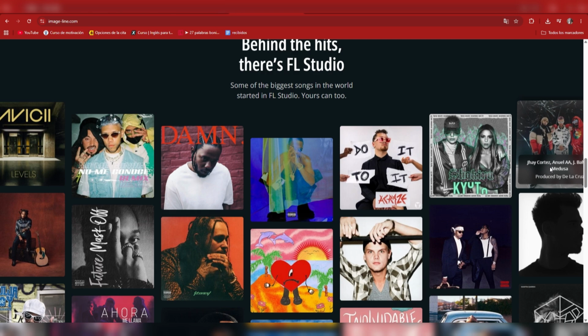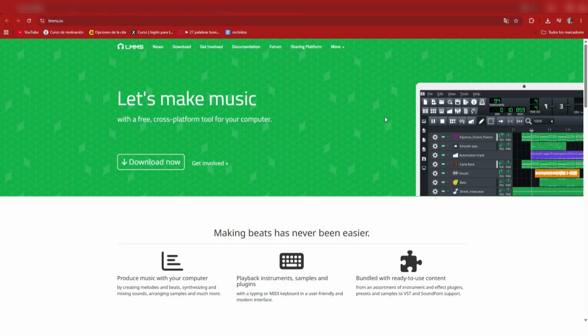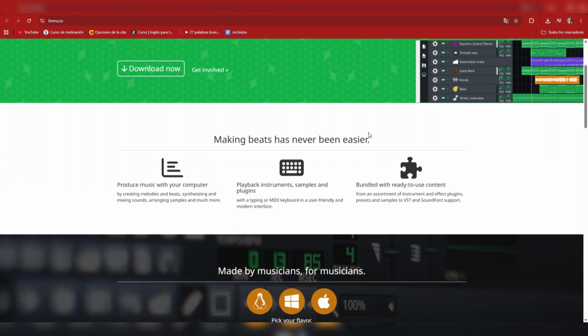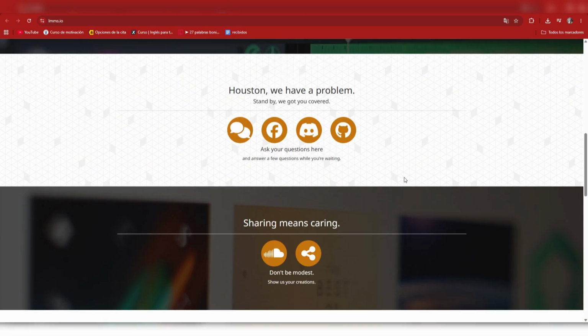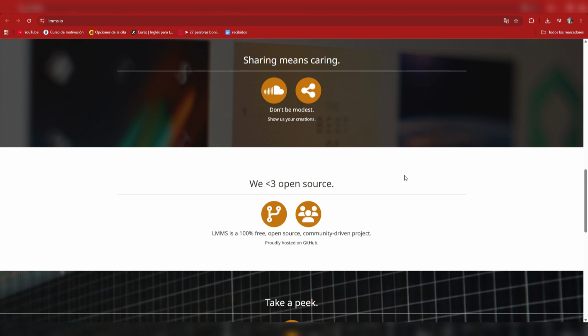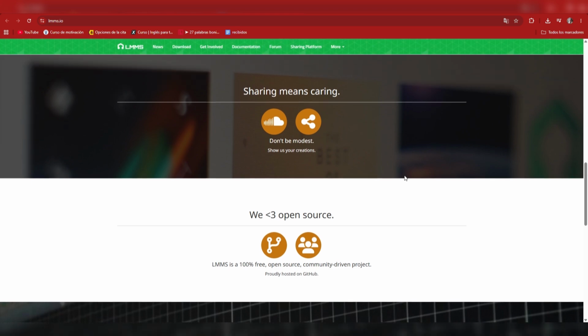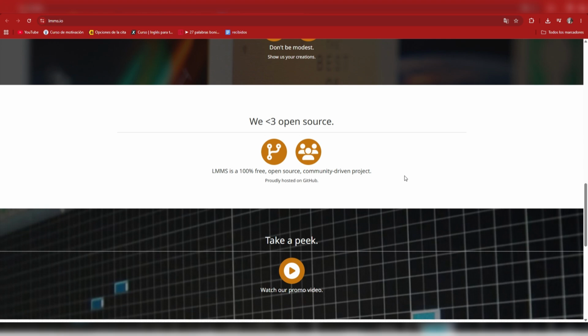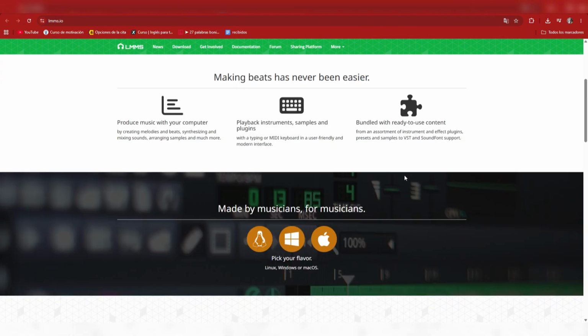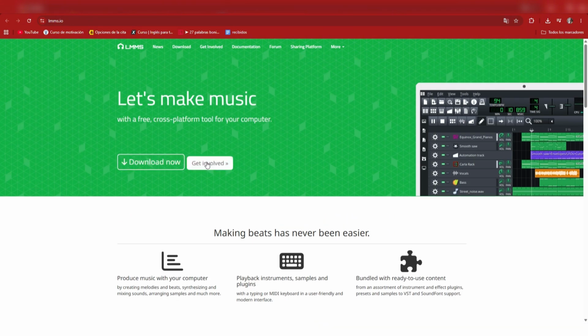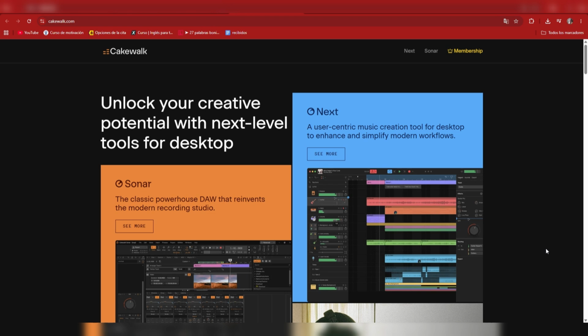Let's get started. 1. LMMS. If you're looking for something that feels similar to FL Studio, LMMS is probably the best place to start. It includes a piano roll, beat editor, automation, virtual instruments, synthesizers, sample editing, and support for many plugins. It's available for Windows, Mac OS, and Linux, making it one of the most popular free DAWs for beginners and electronic music producers.